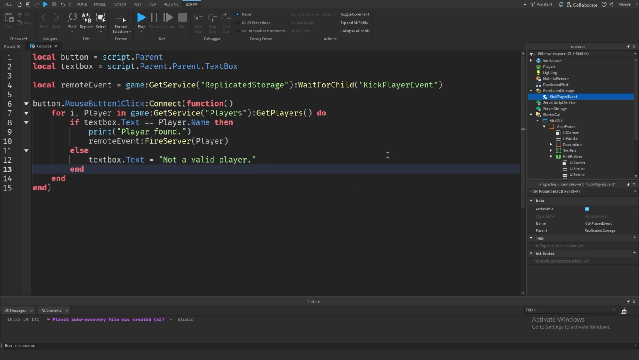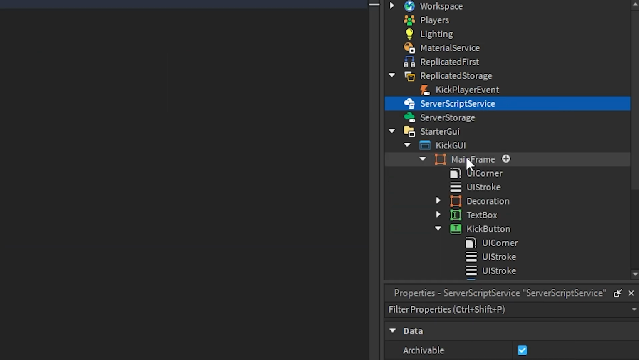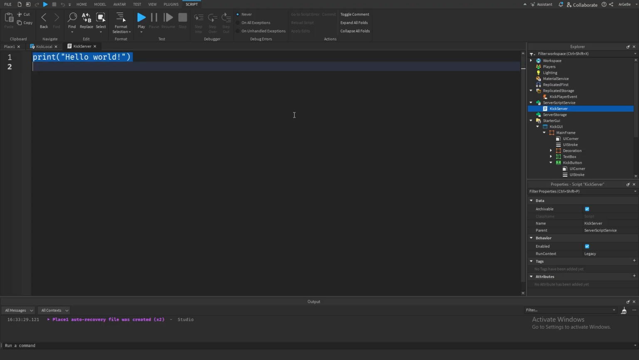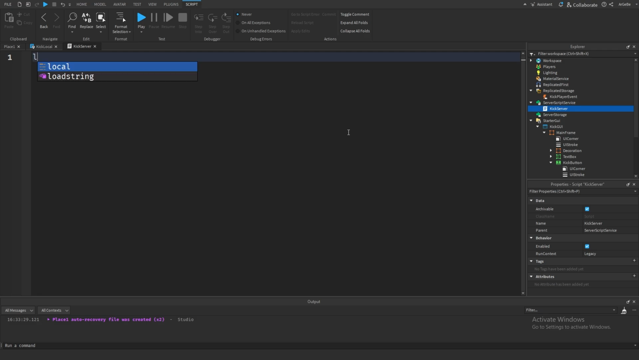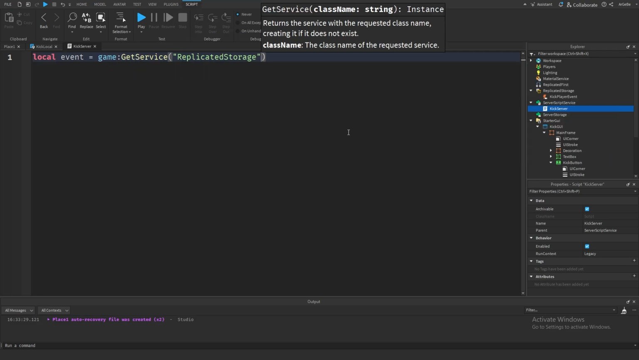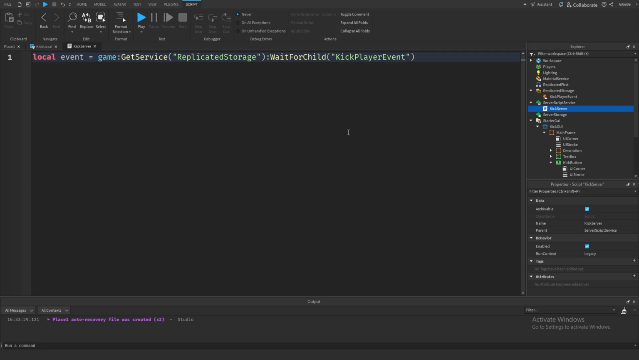Now, the next thing is we need to get this off the server. We need to actually make a script that's going to kick the player that we want to kick. So go into ServerScriptService and we're going to add a script. And we're just going to call this KickServer. Delete the default text and we're going to need to get our event. So we'll say local event equals game:GetService("ReplicatedStorage"):WaitForChild("KickPlayerEvent"), the exact same thing that we did earlier.